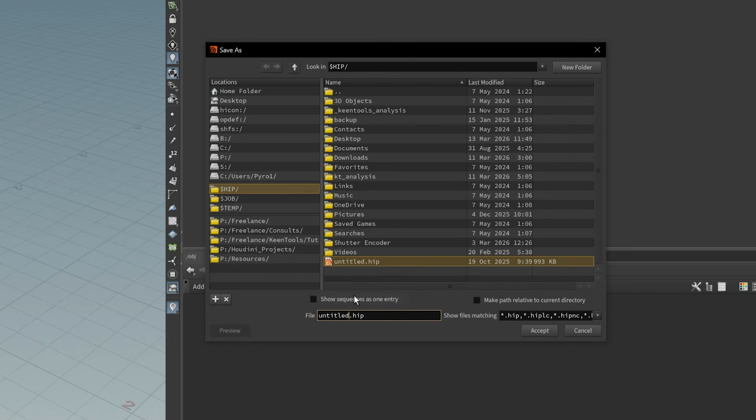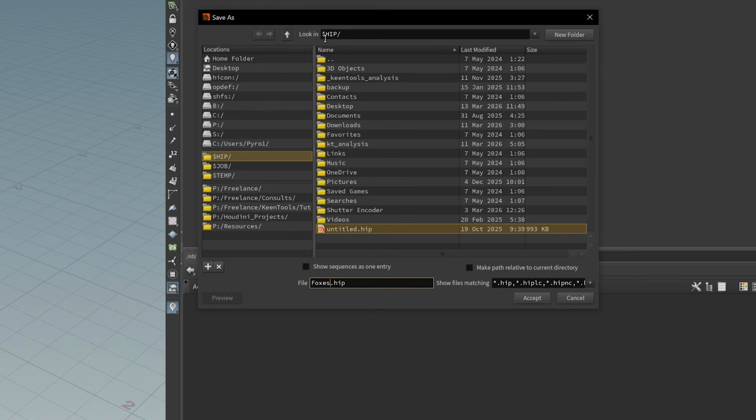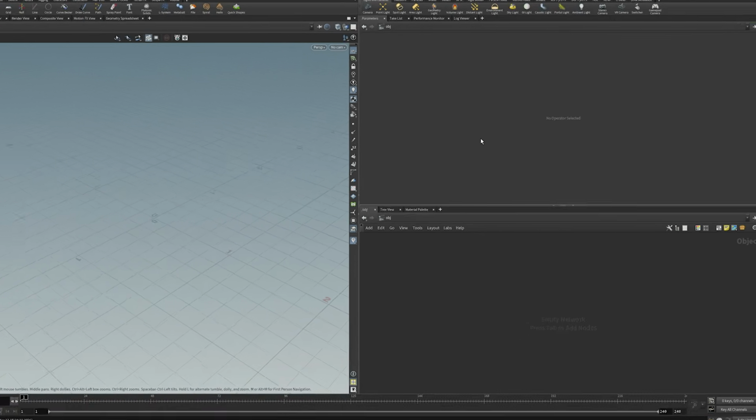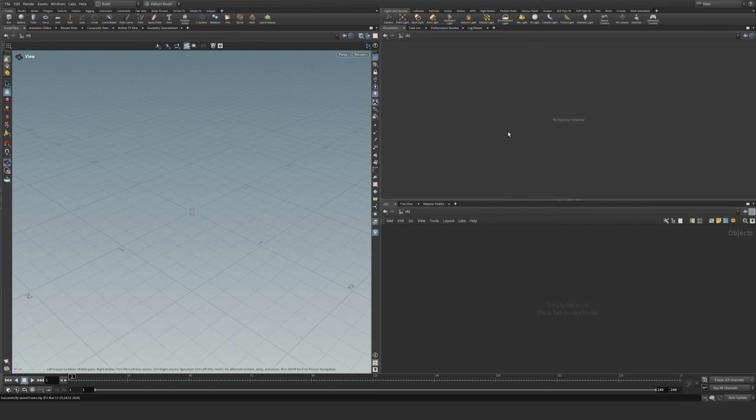This step is very vital, and you don't want to forget this. I'm just going to call this boxes. By default, we'll see this $HIP up here, and we just automatically went to a random folder here. I want to say this is my home folder on my computer, and that's because nothing's been defined. When we save our project file, I'm going to put it inside this Foxes folder that I have, and hit accept.